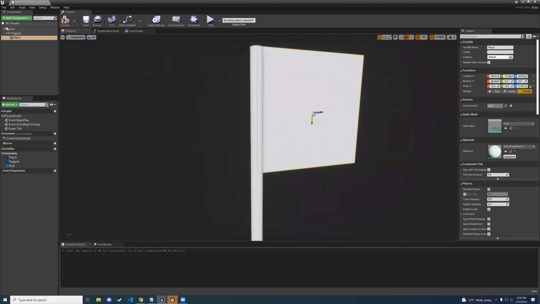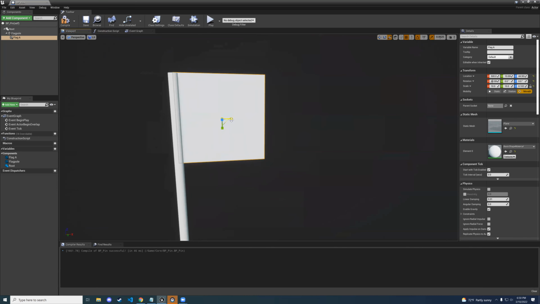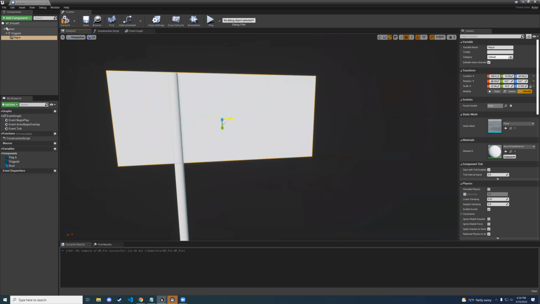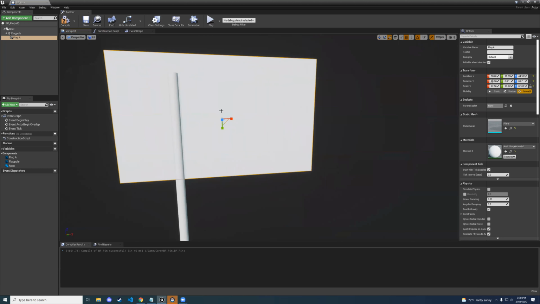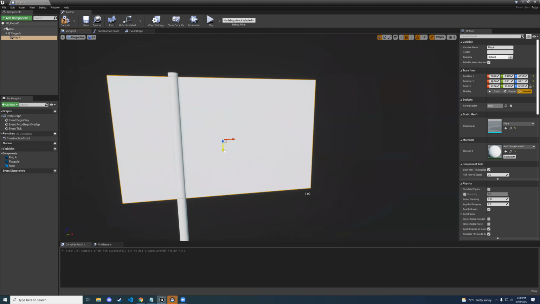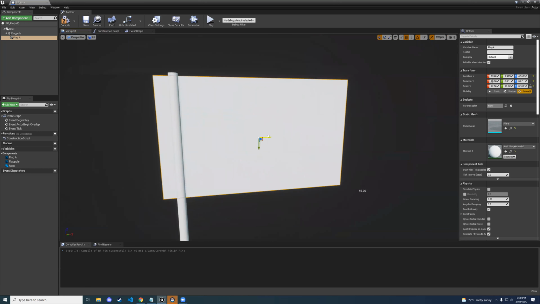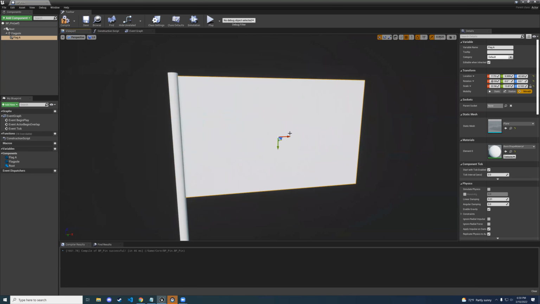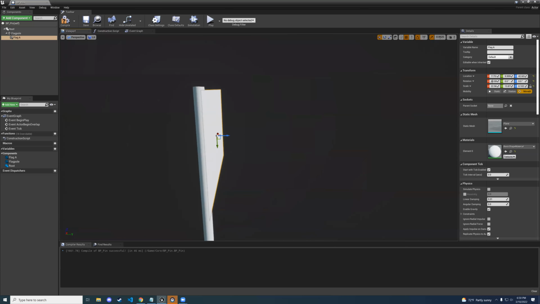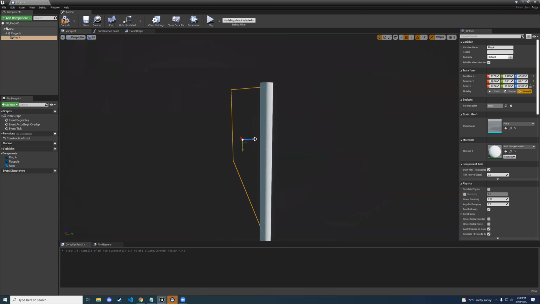Okay, now we can scale it up a little bit. So we're going to scale it this way. So we'll go like that. Maybe it's also a little bit bigger. And then we can bring it down. Perfect. Beautiful flag. Most amazingest flag ever. They say it's great.